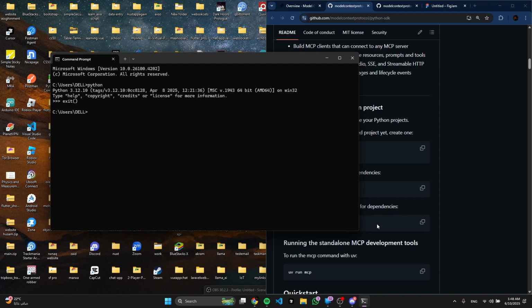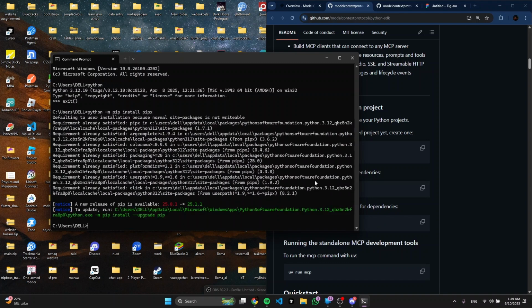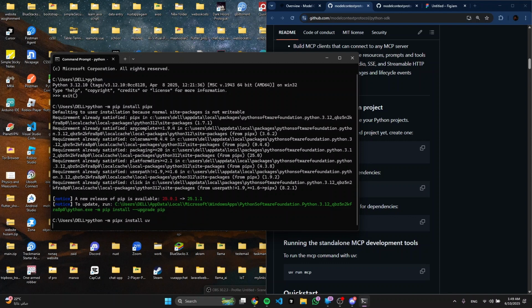CMD. But we need another, and Python comes with a package manager called pip, but we need something called pipx. Pipx is much more advanced, and then from pipx we can download UV. So python -m pip install pipx. This will install pipx on our machine, and we can use it, python -m pipx install uv. So UV is like a combination of pipx with other great things as well.